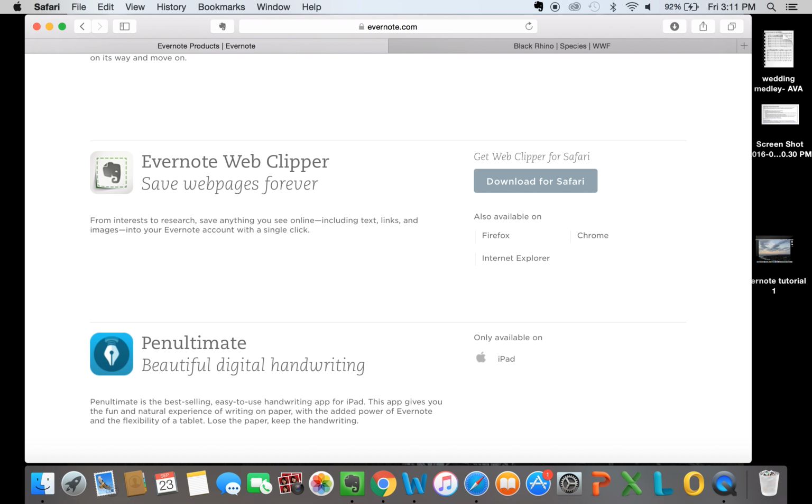And for today, we're going to be talking about Evernote Web Clipper. It is an extension for you to download for your web browser. It's available for Firefox, for Internet Explorer, Chrome, and Safari. And today we're going to be looking at it on Safari.